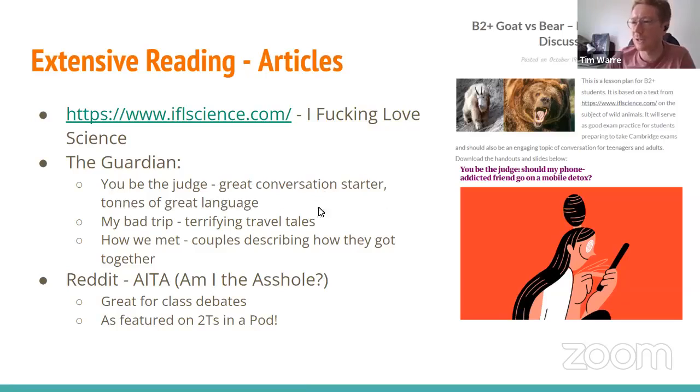How I use this article, for example, is I set one for homework. We discuss it in class, and then I say, you've got to read another one, but you get to choose. They've been running it for months and months, and there's like 30 different You Be the Judge columns. And they just click on whatever one they're interested in, they have to read that, and then discuss it for the next class. Another good one from The Guardian is My Bad Trip.